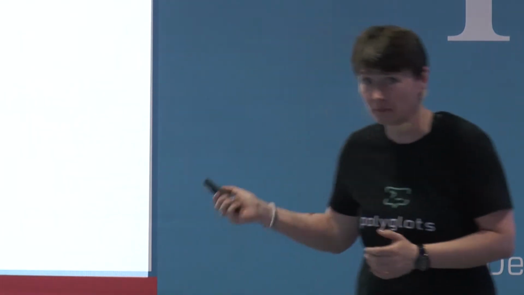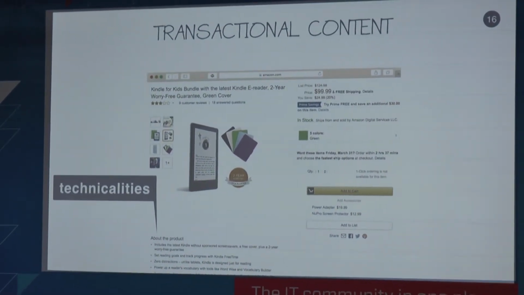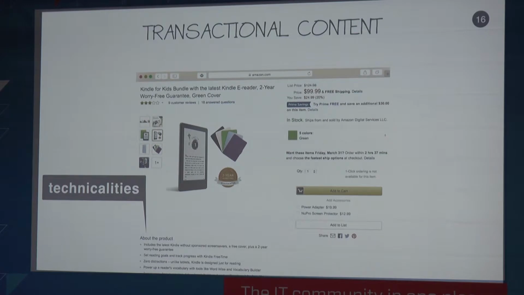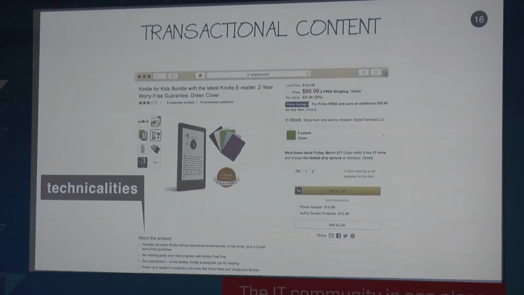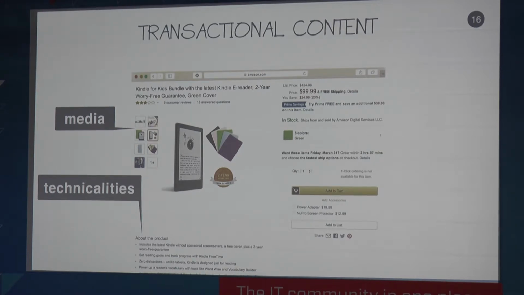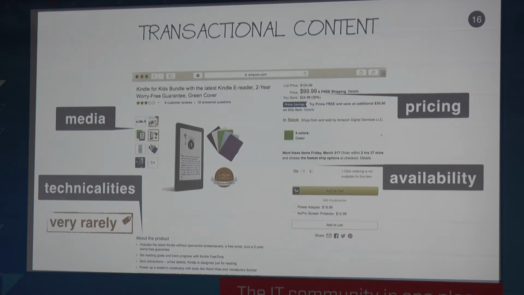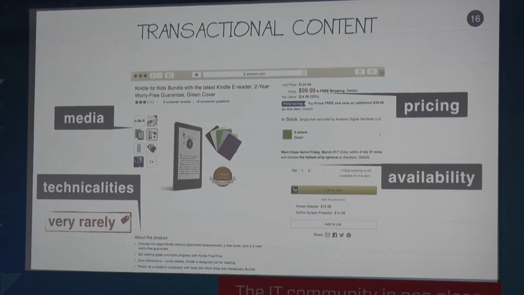So how do we distribute the content? Well, if we look at a typical shop page, it has a lot of places that we can look at. For example, we can have product information, technical information, and media descriptions and everything, right? But then there's pricing and availability. And all of these things have to be rendered in the same place, but they are very different because the frequency of change of each is different.